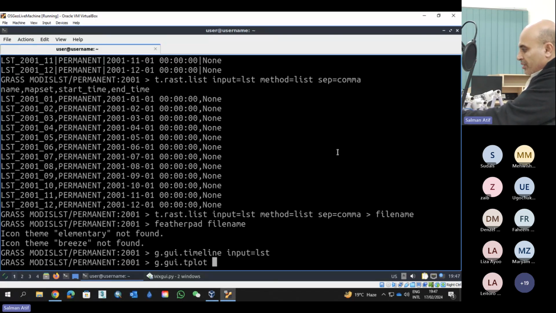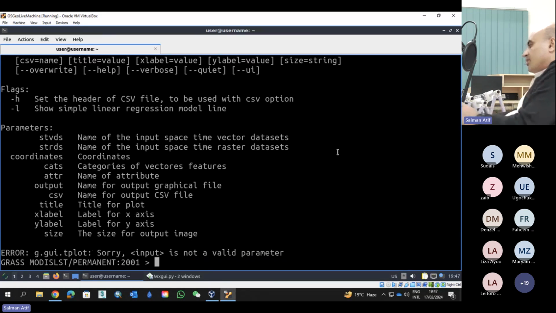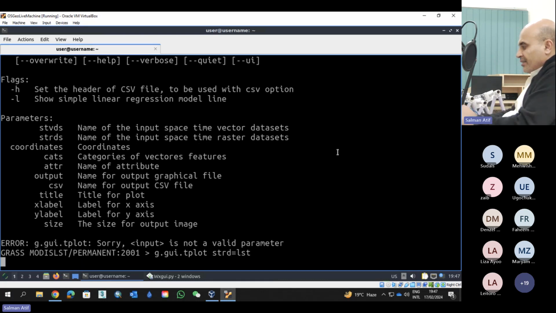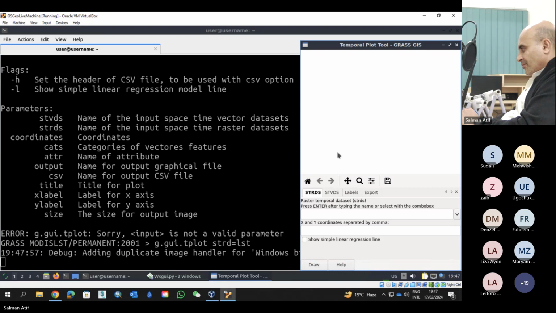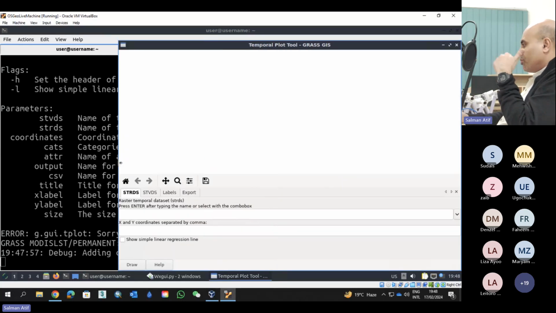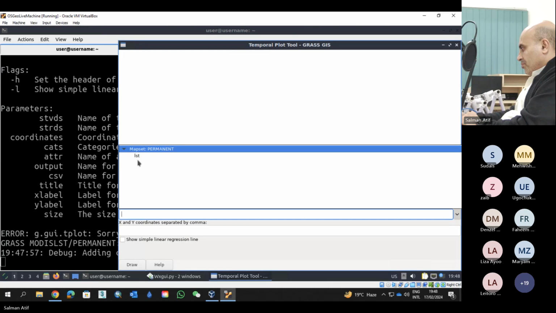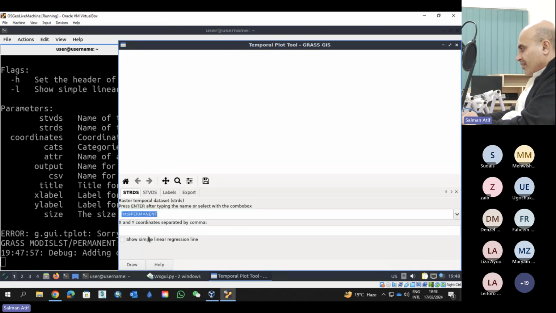You could also use t.rast.series, sorry, the tplot function, which is known as the time series plot function. Not input, but strds is equal to lst. There you go. So you could then obviously do graphs on them. Working on LST, yes.